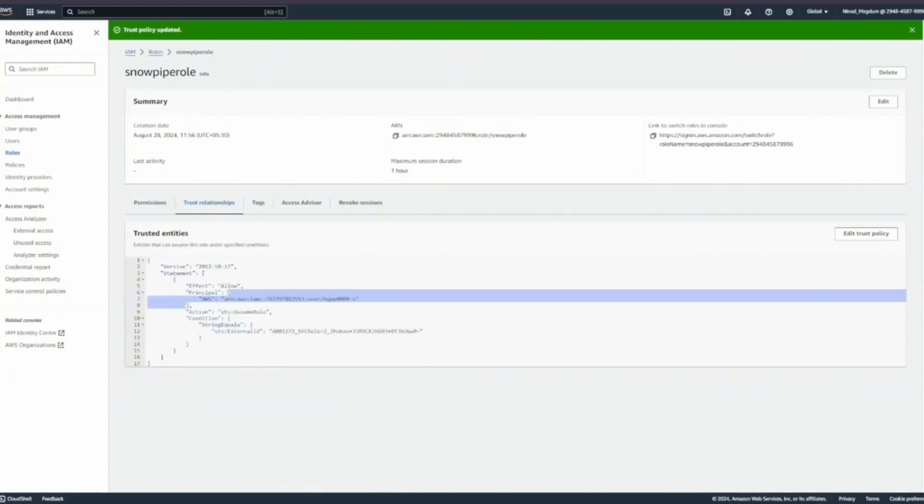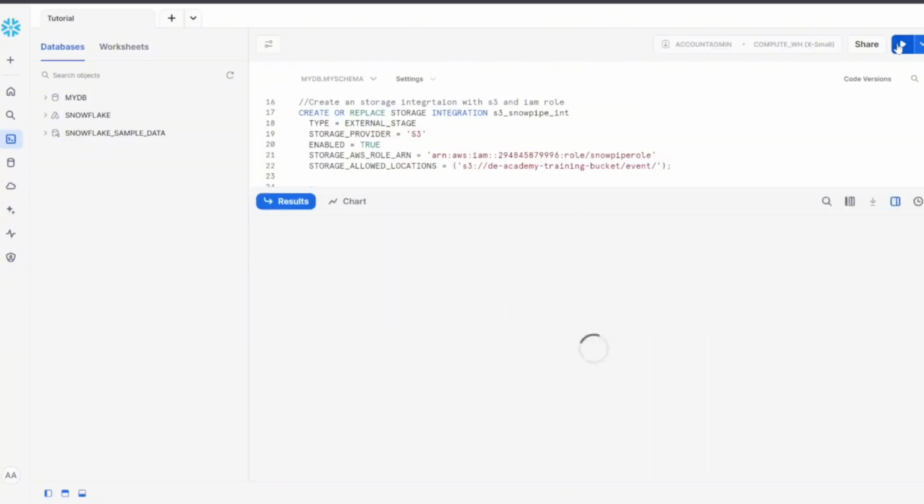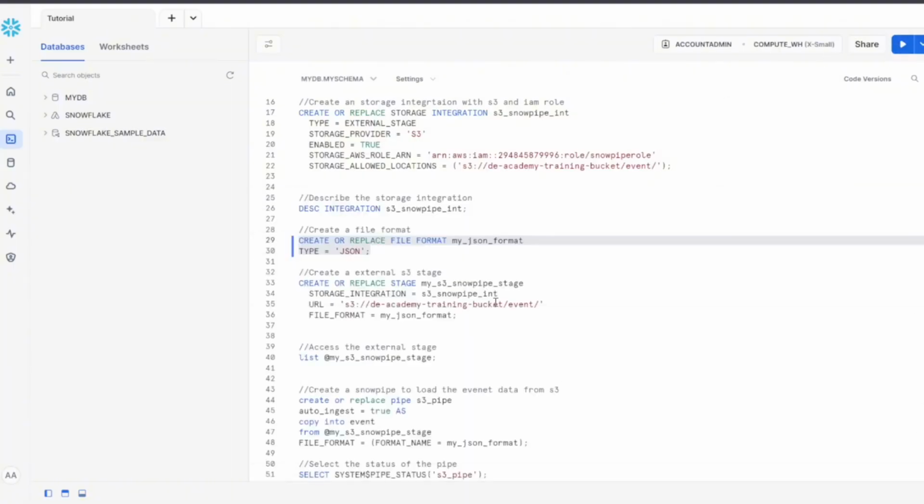Now let's go back to our Snowflake account. Since we are loading the JSON file into our Snowflake table, we need to create a file format which is going to have a type of JSON. So this is a create or replace file format. The name of the file format is my JSON format, and the type I'm going to define as JSON. Let's create the file format first, which will be used to load the JSON file from our S3 buckets. Now your file format is successfully created.